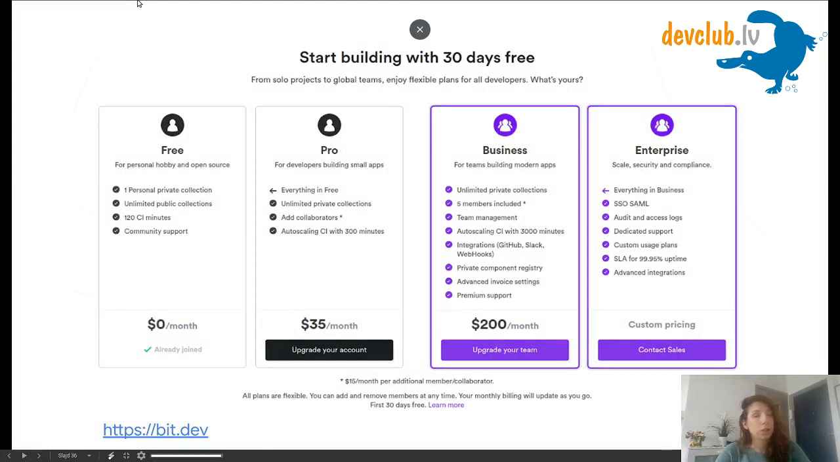And this is what I told you, that you have free options with only limited usages. This is one personal private collection and unlimited public collections if you want to share your components, but if you want to get more, you need to upgrade your account.